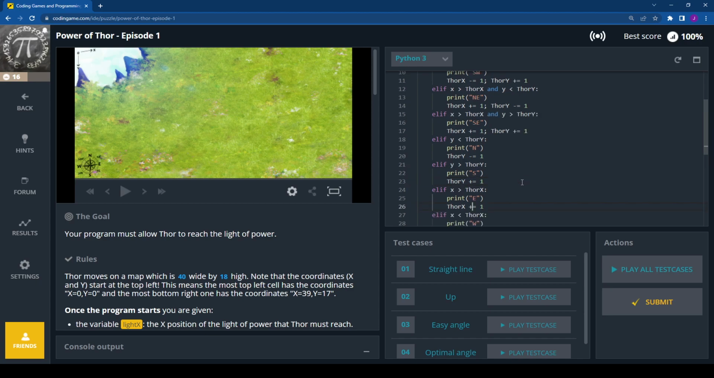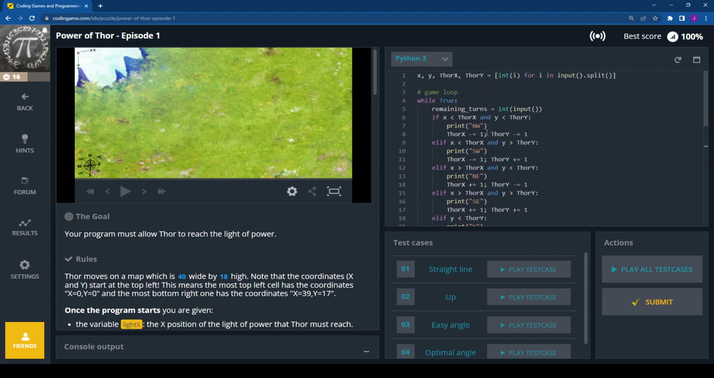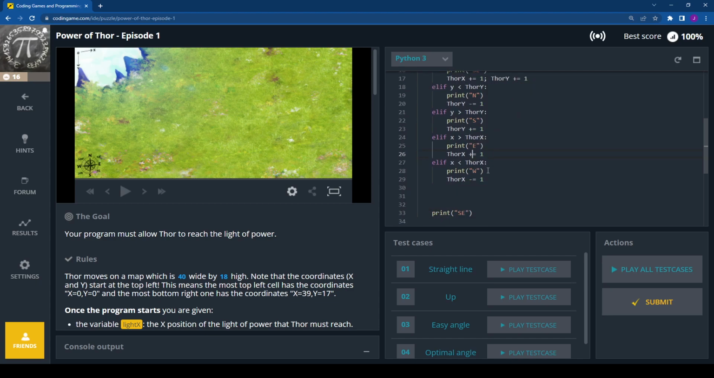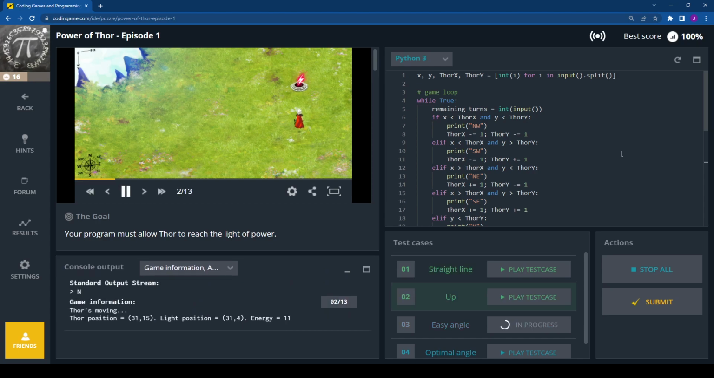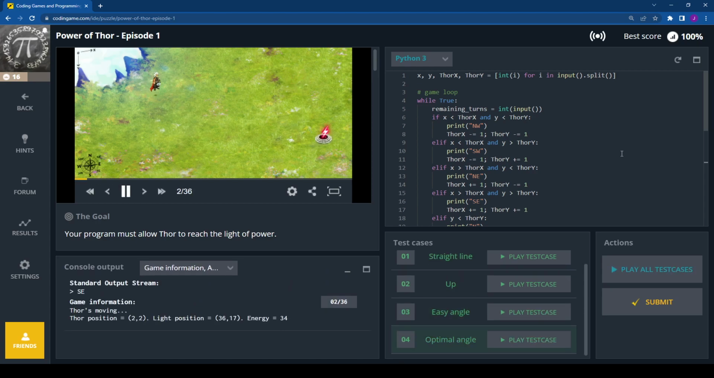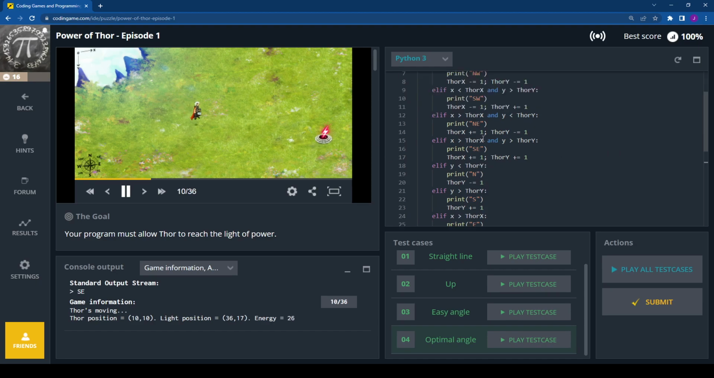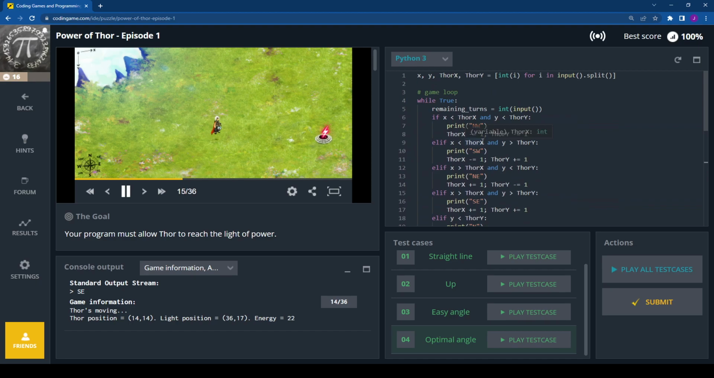Okay, so that was a lot to keep track of. We had 8 different conditions, and those are all those print statements that would generate those. So let's see if that works. I'm going to play all test cases. And okay, they're all turning green. So that is one solution to this. That is one way to do it.